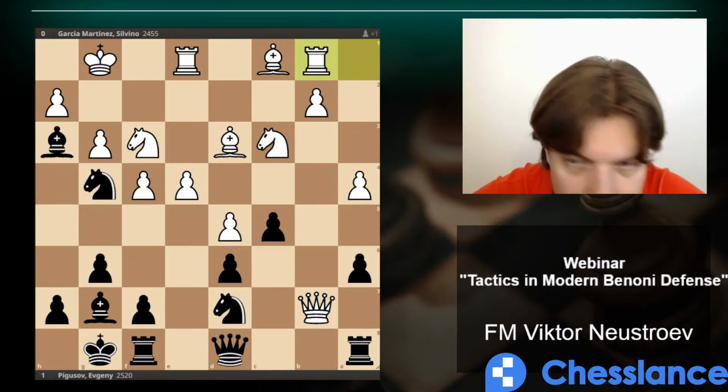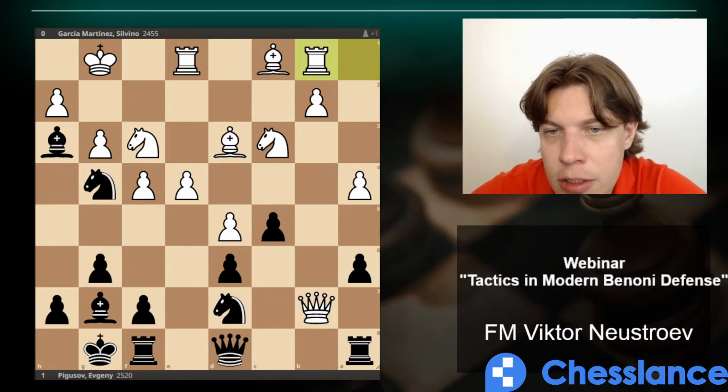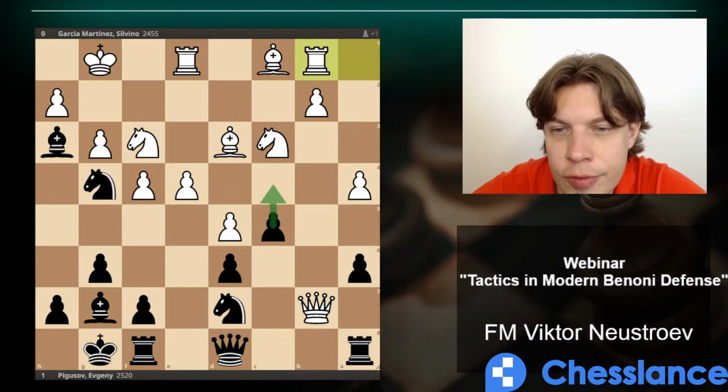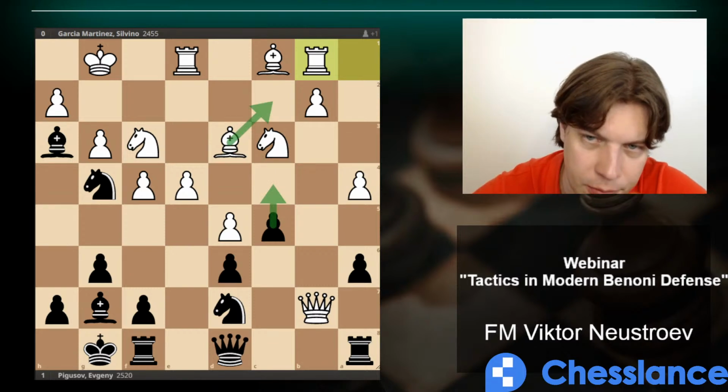Maybe c4 first? Okay, c4, bishop c4, then you do this, then bishop c3 works. Well, true, but after c4, they can move the bishop to c2. They may not take the pawn.